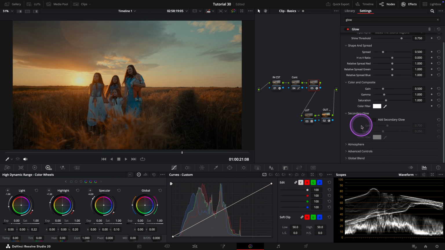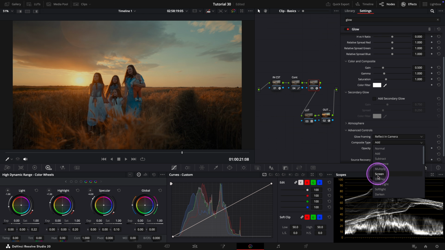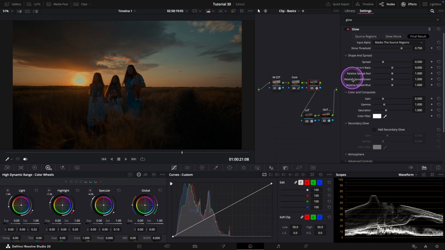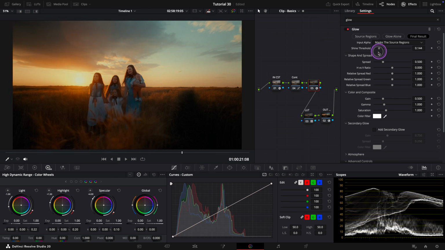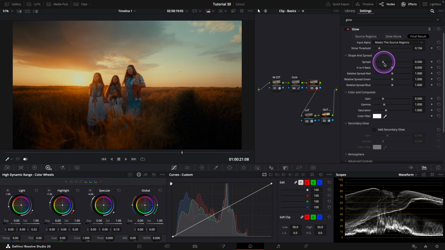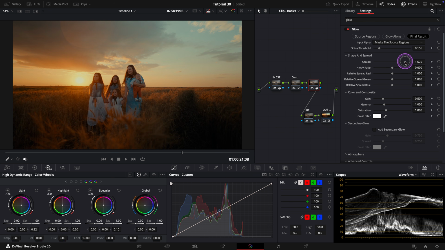And then I'll switch the composite mode to soft light. You'll see the image darken a bit. That's expected with soft light as it deepens the mids. But don't worry, we can adjust it. Let's bring the shine threshold down slightly, and then we can open up the spread to control how far the glow wraps around the highlights.